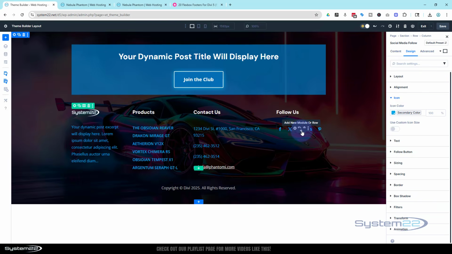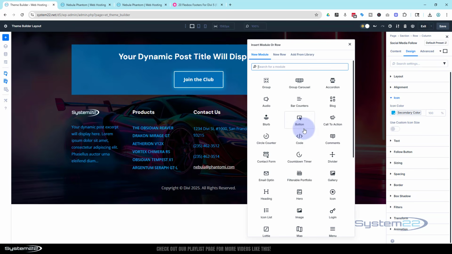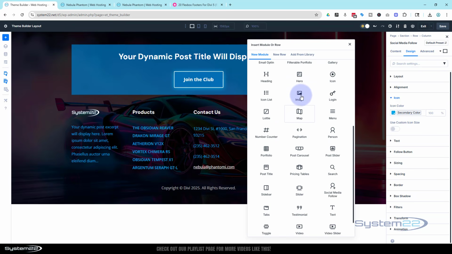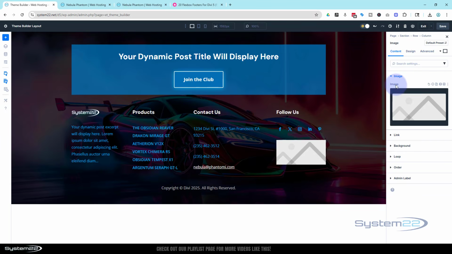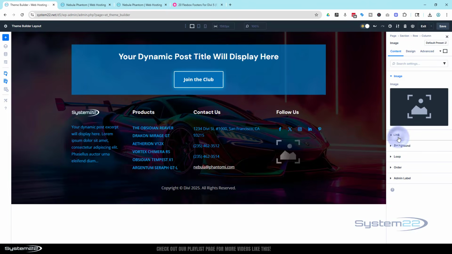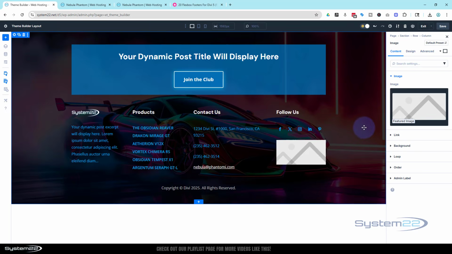Let's just add a new module. I'm going to add an image module right there. For this, again, dynamic content, featured image. So whatever page this footer's on, it will pull in the featured image for the page. I'll show you in a minute what that is for anybody that doesn't know. And also the excerpt from that image.